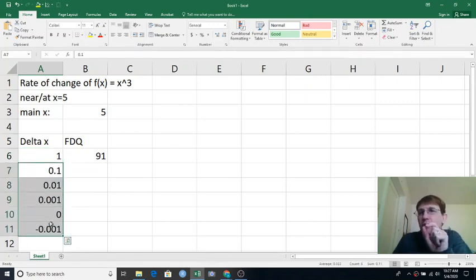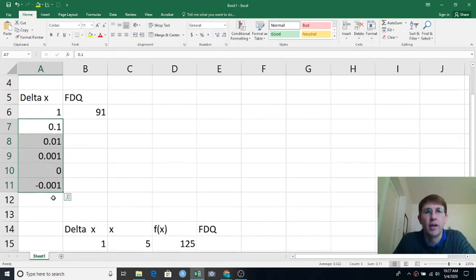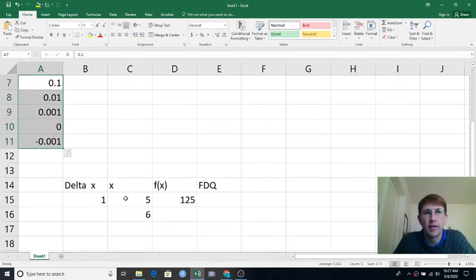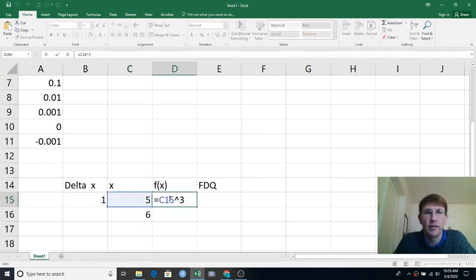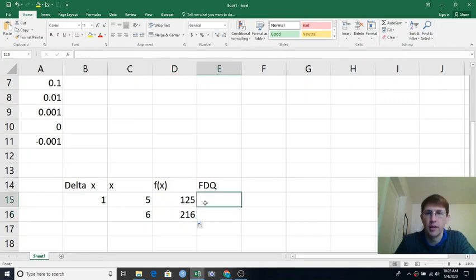So we're really concentrating right near 5, and I've got a spreadsheet set up here to say, well, when x goes from 5 to 6, delta x is 1, and actually here I'm computing the 6 based on the previous x and the delta x. That'll save us some time in just a sec. And I'm saying here's x cubed, so I can just fill that down and compute x cubed there, and compute the finite difference quotient here.